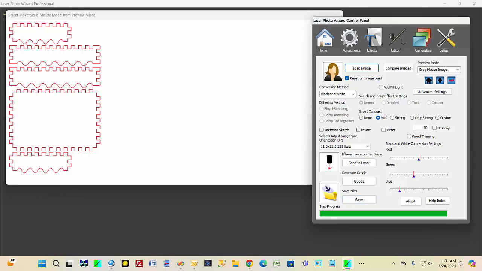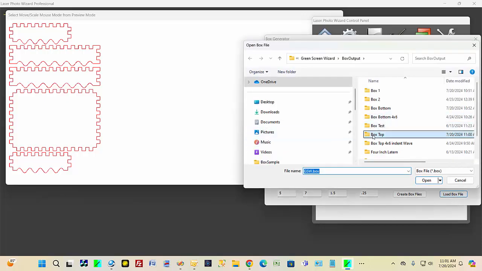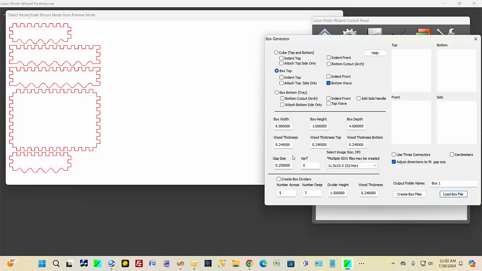But obviously if we have a box top, we need a box bottom. So we go back to generator, and we load a box from box top so that it's the same dimension. And that'll bring in all of our settings. Now we want to use all the same settings, except we want it to be a box bottom, and we want it to have a top wave this time, and we want it to be bigger, so we'll go with like a 3-inch box.